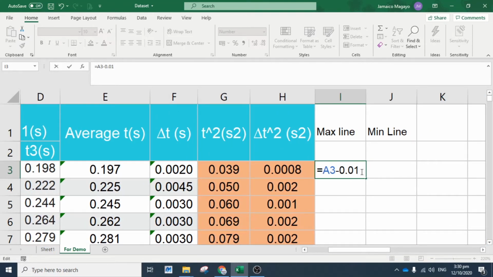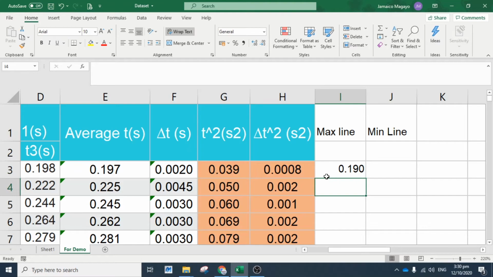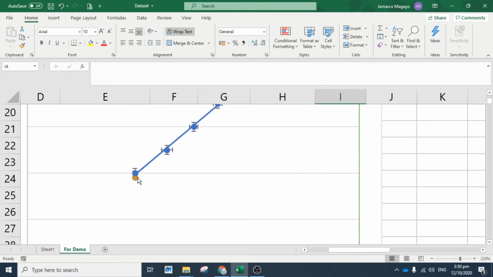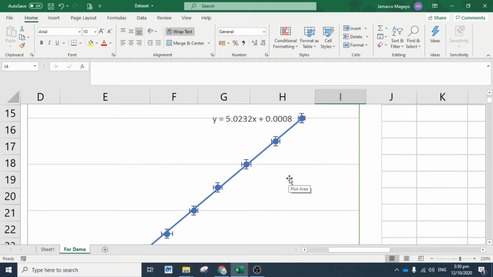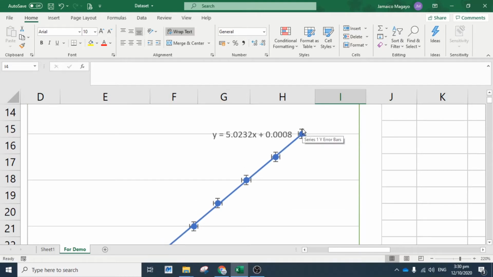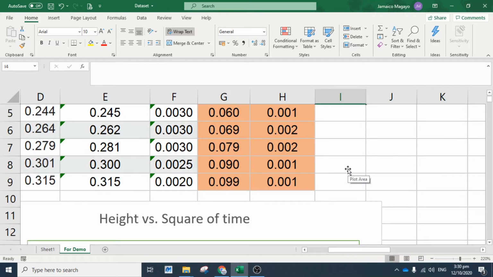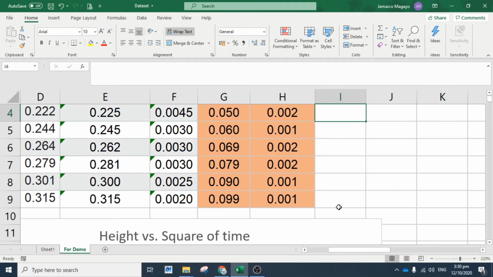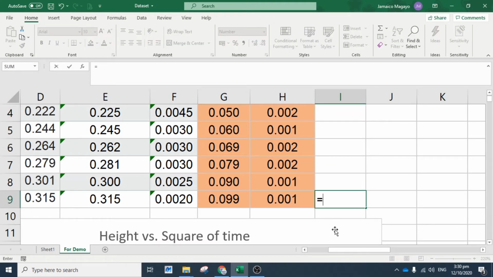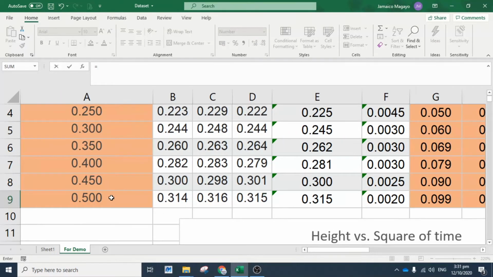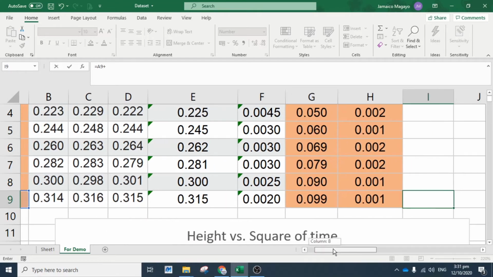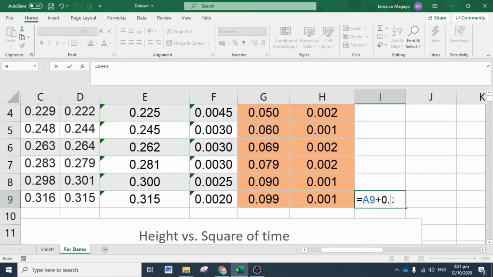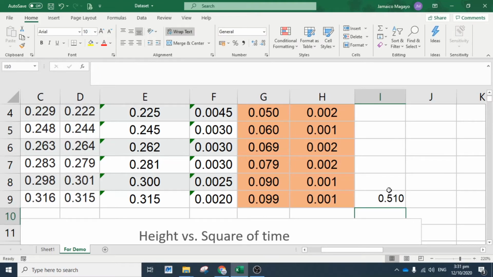Okay, and then equal, because that's the lowest point here. Now the highest point is here. This is this value plus the uncertainty value, kasi taas man siya. So what we can do is just equals, then this one plus, we will add 0.01.